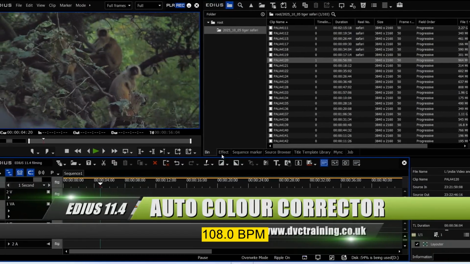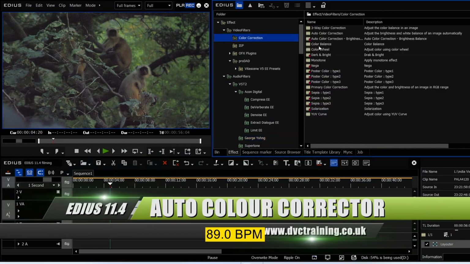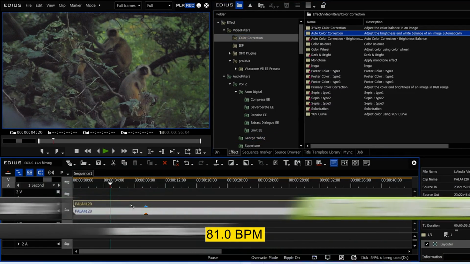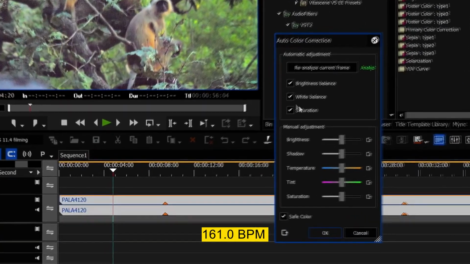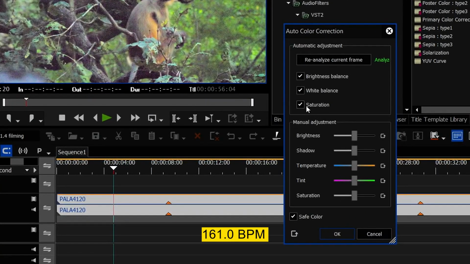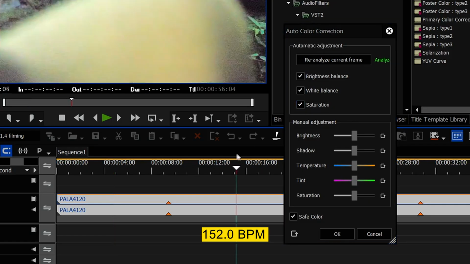Another one is the auto color corrector. So if we come into the auto color corrector, which was there in previous versions of EDIUS, obviously it takes the thing and it goes through and just works out some settings based on the frame that you're on at the moment. But if you open it up, they've also added in a saturation tick box here. So it will now automatically adjust saturation. Obviously you can turn it off if you want to, but that's a new thing, the ability to change the saturation as well.